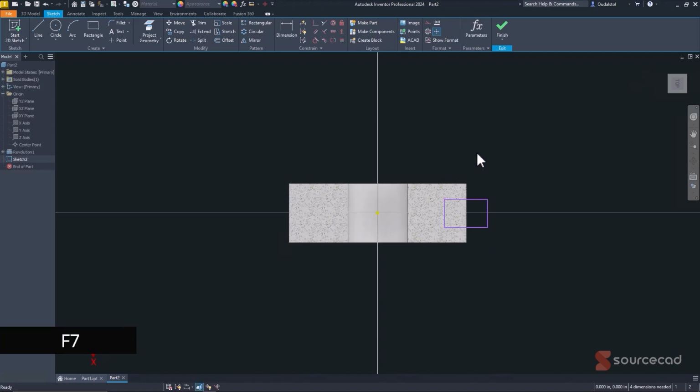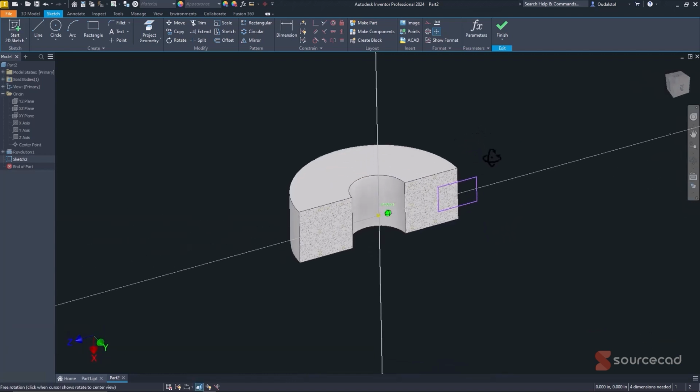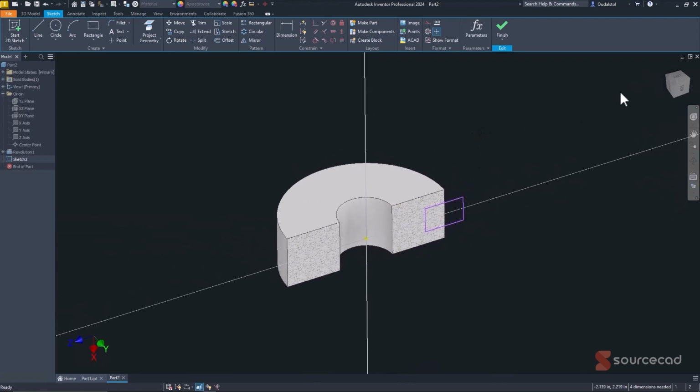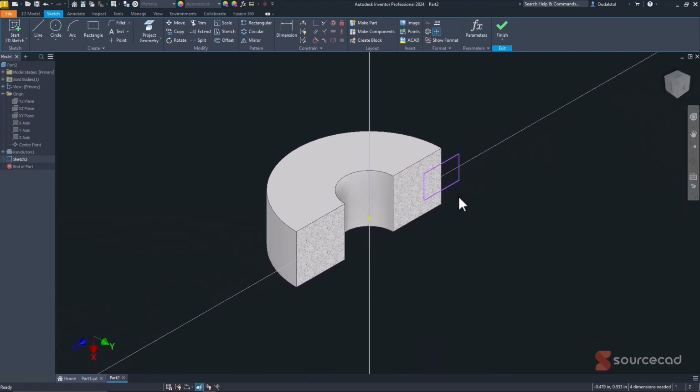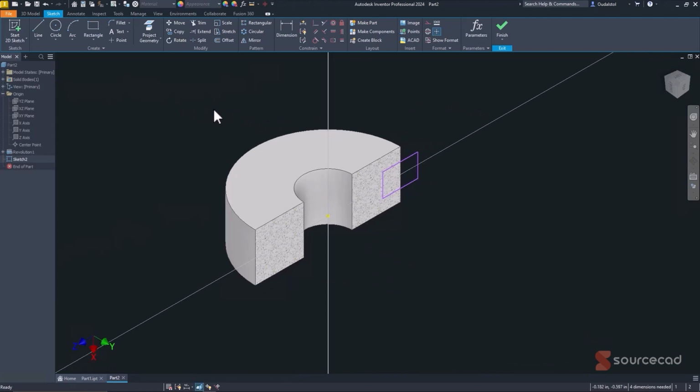Do F7. And I will actually rotate just so you can see what's going on. Now, if I go like this, you will see that I've cut away. If I hit F7 again, I'm cutting away what's between me and the sketch plane. So F7 is a nice little thing to keep in mind, especially as you're working, I want to say, inside of something else. And so now I can repeat myself.